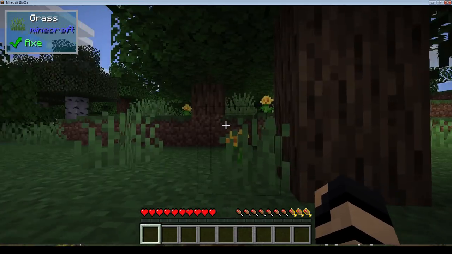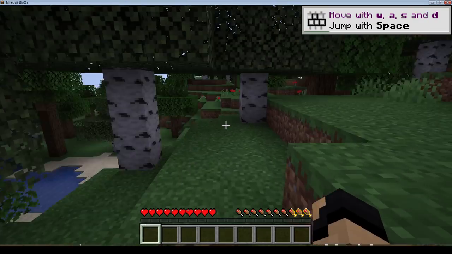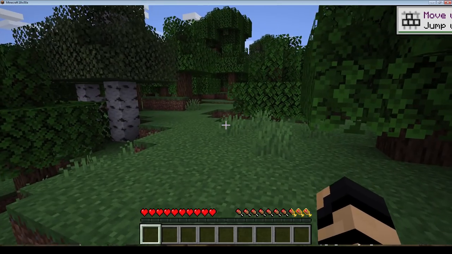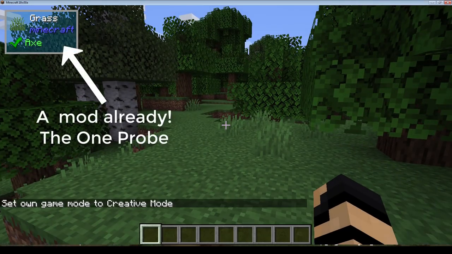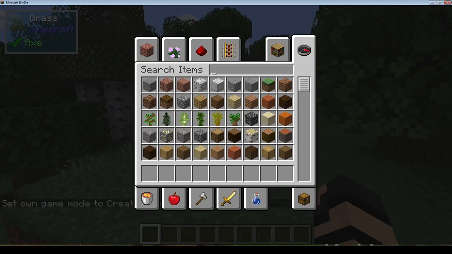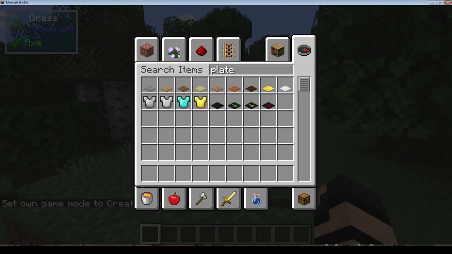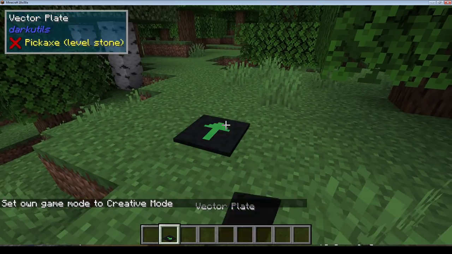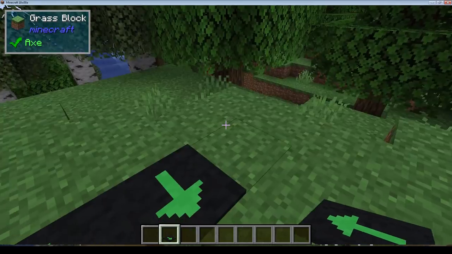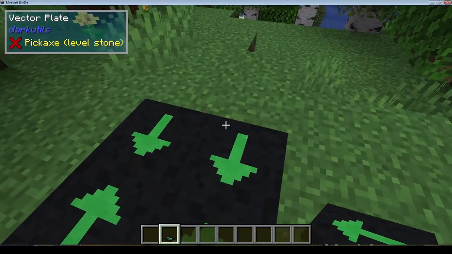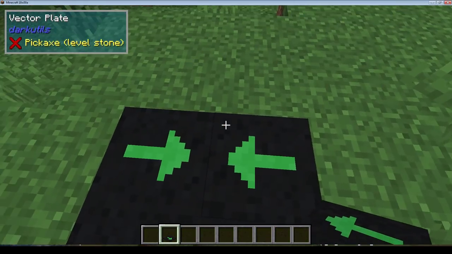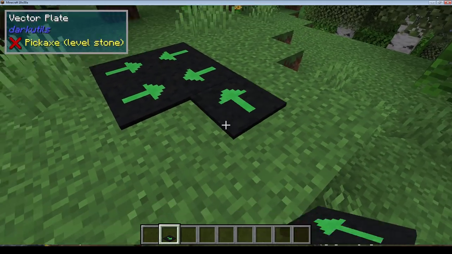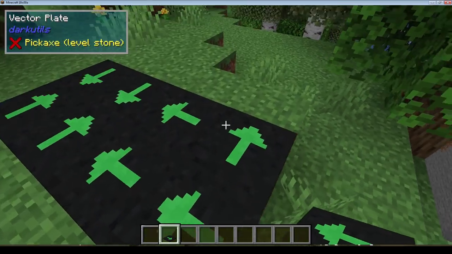So you think, all right, great. How can I tell that it's modded? Well, of course, you can go into game mode creative, and then you can always check in here for something. Because I installed Dark Utilities, we've got vector plates. There you go. And you can start using them like you normally would, and they'll start pushing you in different ways. So you can see, rather interesting, having them push weird directions.